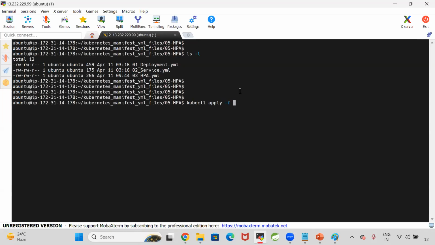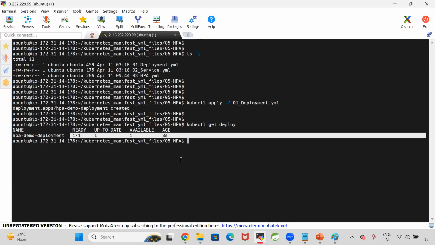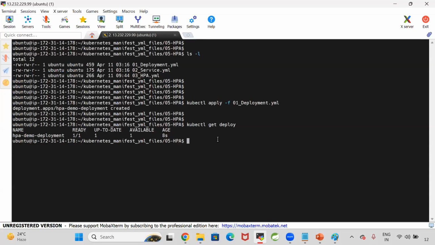kubectl apply -f deployment.yml. With this, my deployment is created. Let's verify that deployment. kubectl get deploy, whatever we have deployed. Now you can see the HPA demo deployment is completed. So one deployment is done, and in that deployment, one pod is created. You can check with kubectl get pods.